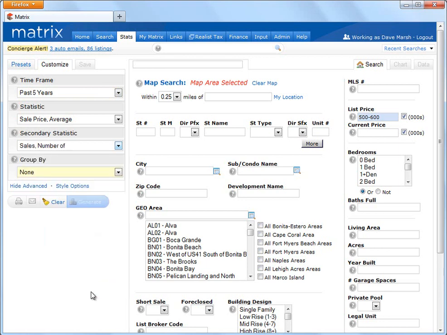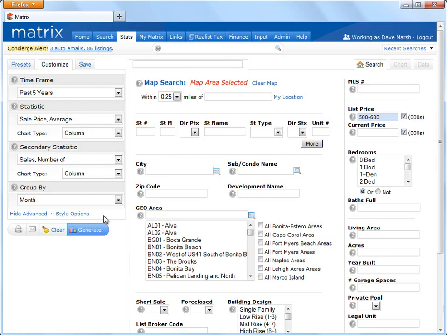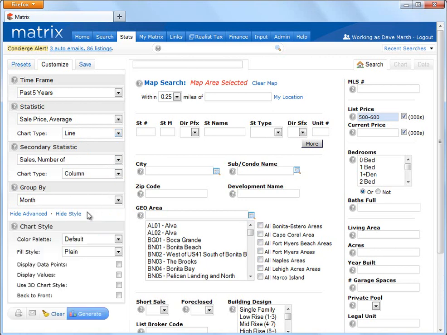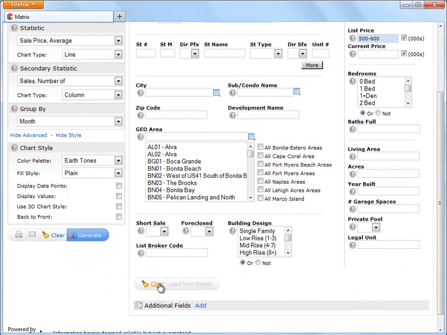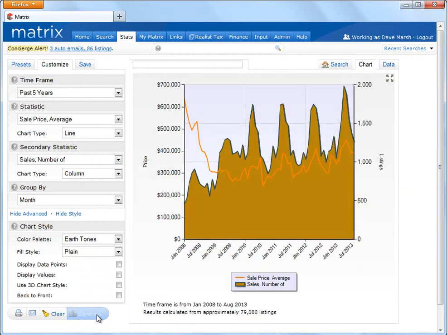Now there are several different group by options available, many with their own unique settings, so I'd encourage you to go through and explore each of them individually. In the meantime, let's choose to group our stat by month. And rather than having each of our stats displayed as columns, we'll make the average sale price a line. And while we're at it, let's choose an earth tone style for our graph rather than using the default chart color. Now, since I'd like to run this stat on the entire MLS system, I'm going to clear any previous criteria that may have been entered. And with that, my custom stat is now ready to be generated.